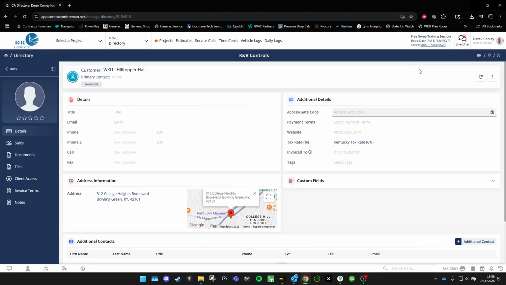Access gate code. If it is a gated community, a gated building, and we have to have a number to be able to access it, we can put that number in right here. And then the technician, the salesman, whoever, when they go out there, because we already have that information here, will be able to pull up their directory on their phone and get the gate or access code.